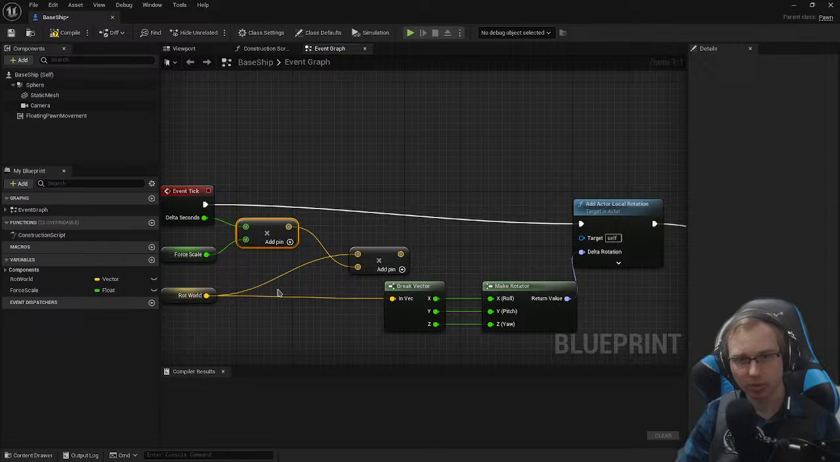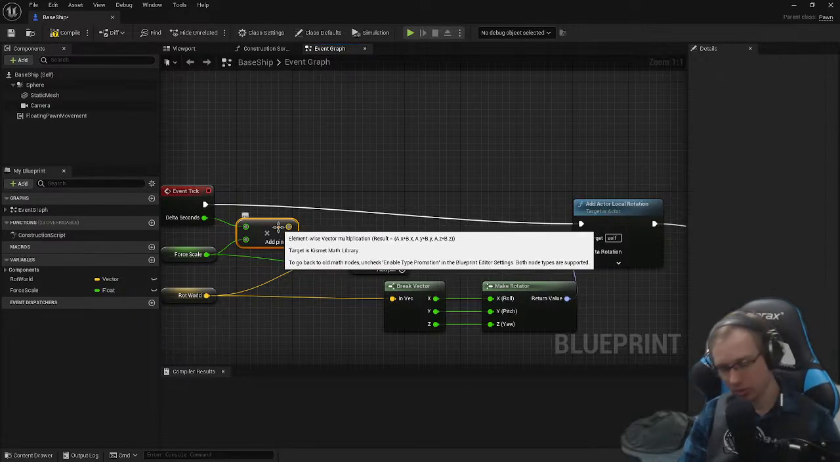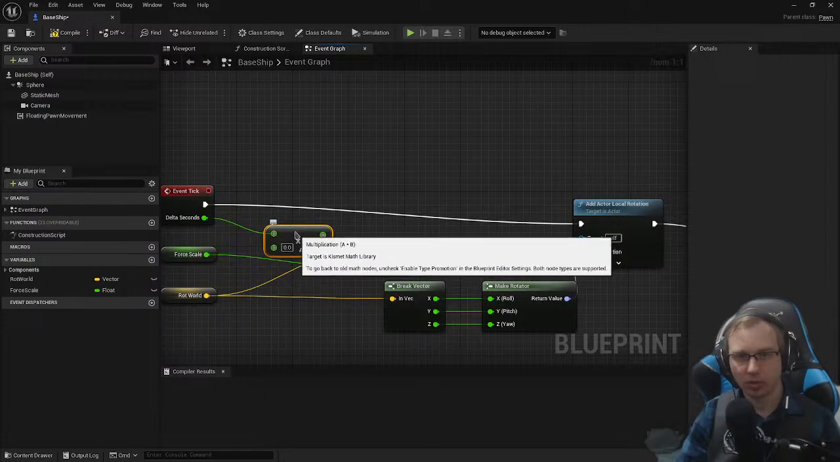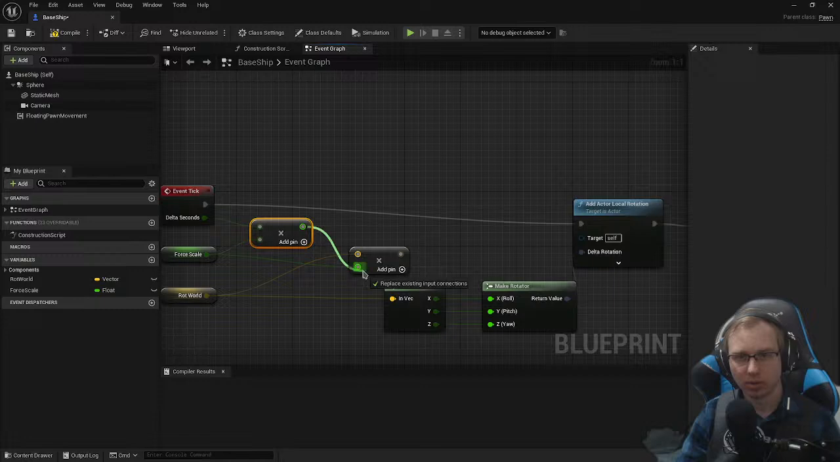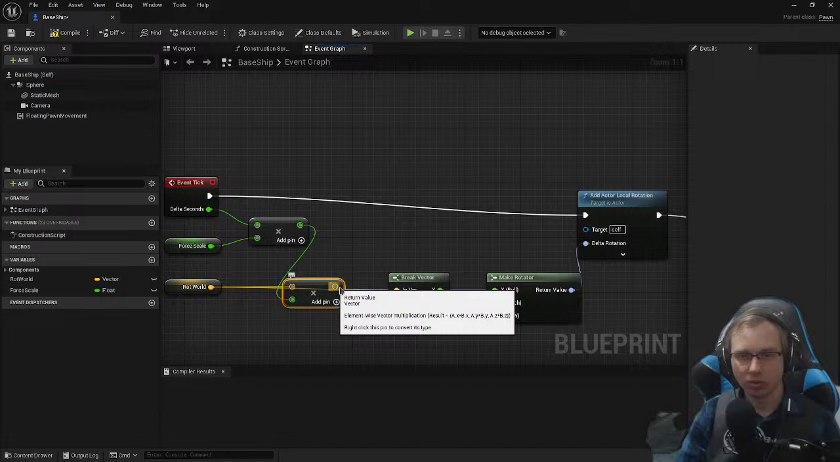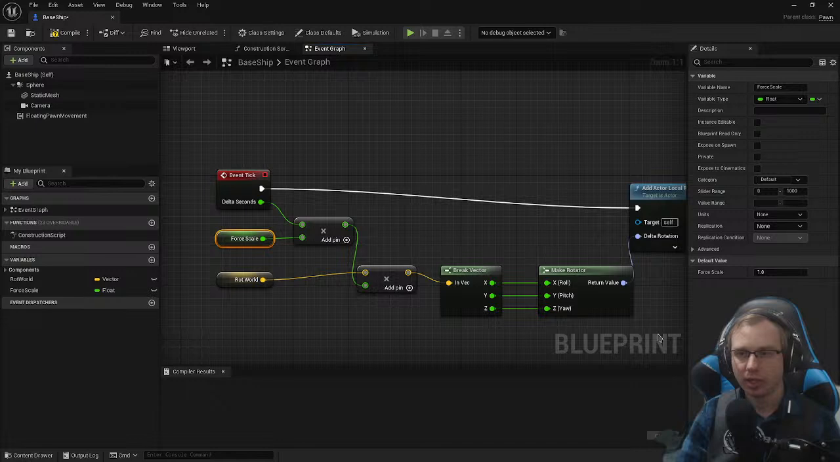Whoa, what just happened? A float times a float should not be a vector. I don't know how we got that. Float times a float is a float. Okay. So we want to multiply our force scale by delta seconds and multiply it by rotation world. And this will give us a frame rate independent rotation speed, theoretically, with a scalable value.